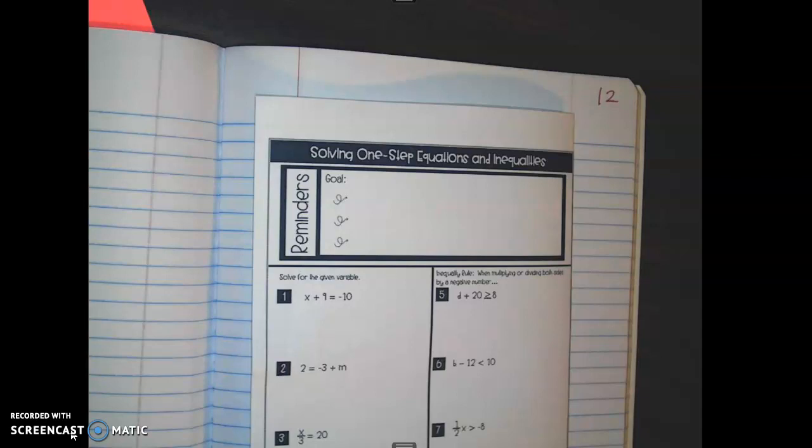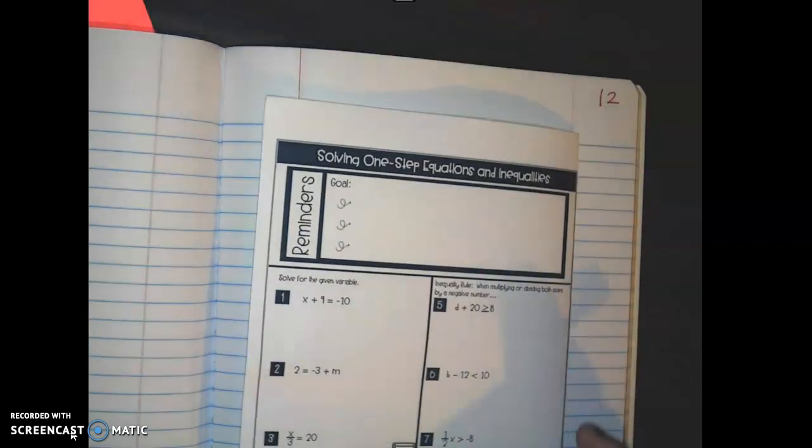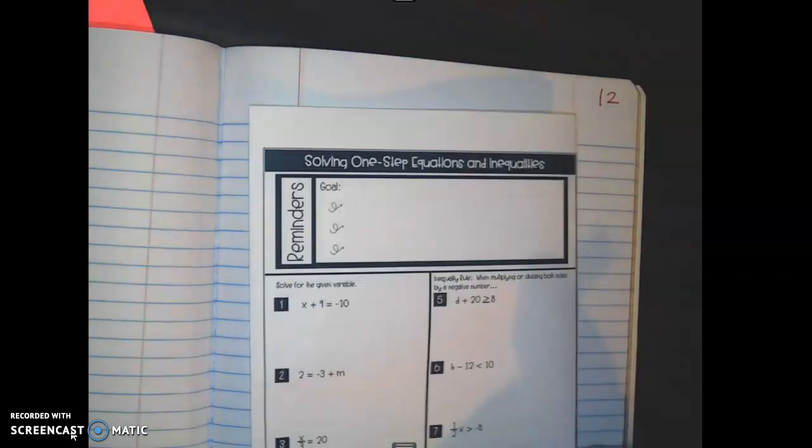Alright, this is journal page 12. This is what we're using in class. Of course, if you can print it, print it. If not, then we're going to handwrite it. And so we're on page 12 of our journal.